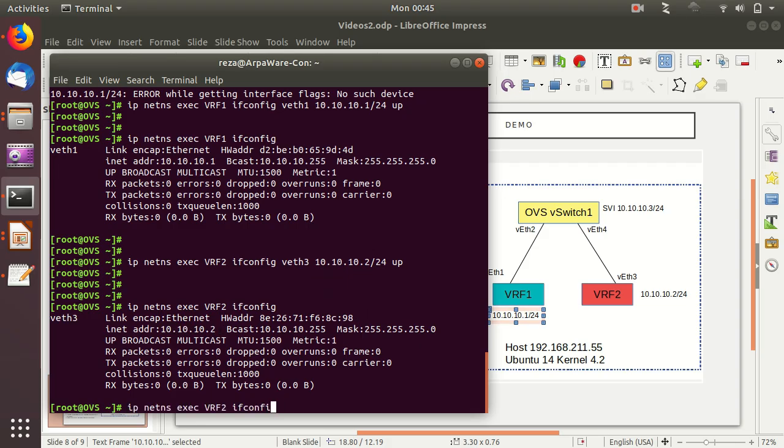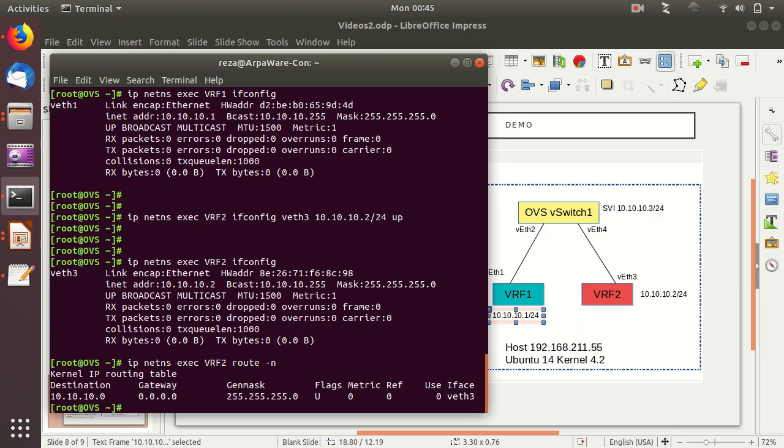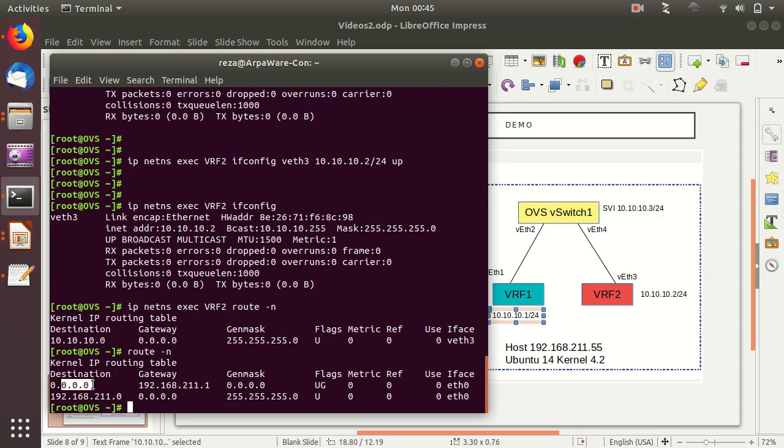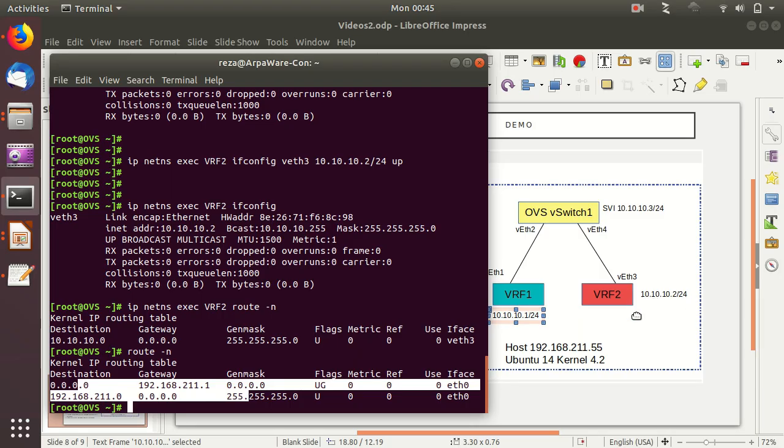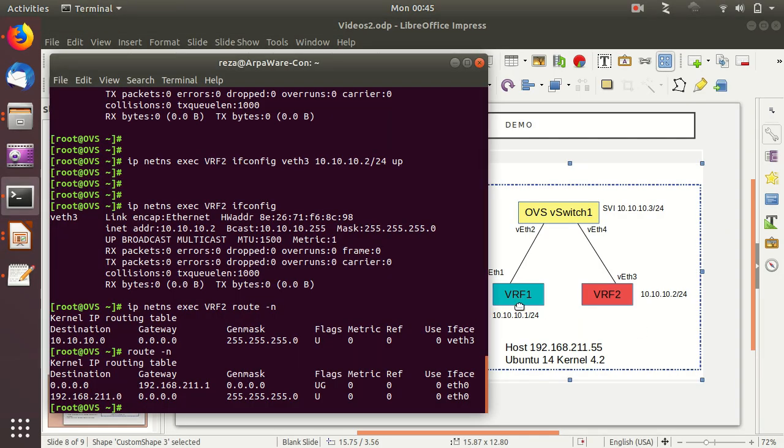We can do other commands like route -n. Inside VRF2 we have just 10.10.10.0, which is the network address, and it's just connected to virtual Ethernet 3. However, in my current namespace, the default VRF where we are now, if I do route -n, I have a default gateway as well. My current IP address scheme is completely different, 192.168.2.1. So I have a different routing table. VRF2 has a different routing table, and VRF1 also has a different routing table.